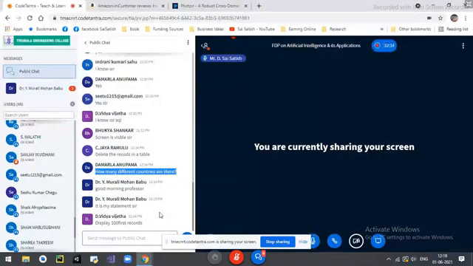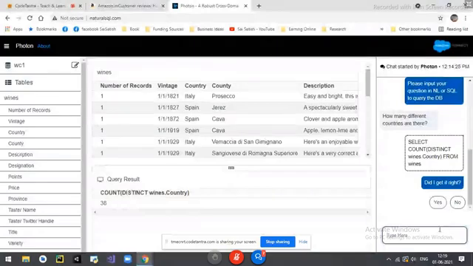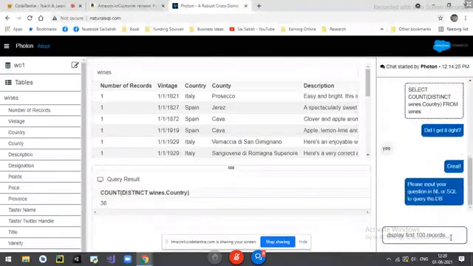Display first 100 records. Okay, this is the last query. Generally for SQL, what do we have to do? We have to use offset and first, both the things. Display first 100 records. For example, if I want to get 50 to 150, we have to use offset. Display first 100 records.